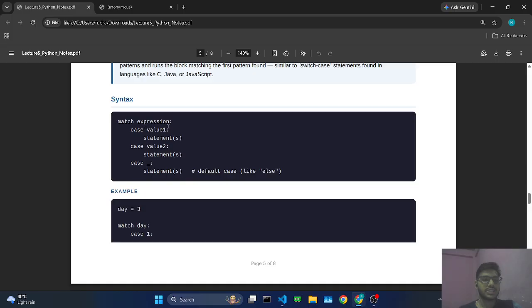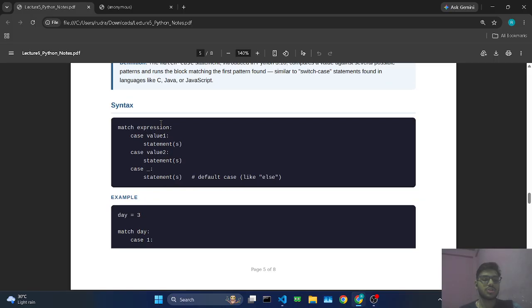Syntax: match expression. You write the expression, whatever value you have to match. Case value 1, like here you take the variable which you have to match. Then case value 1, if it is matching this value, then this statement will be printed. Now case value 2, if the expression matches with this value, then whatever statement is here will be printed. And at the end, there is the default case.